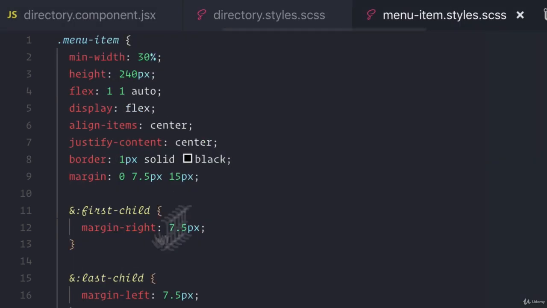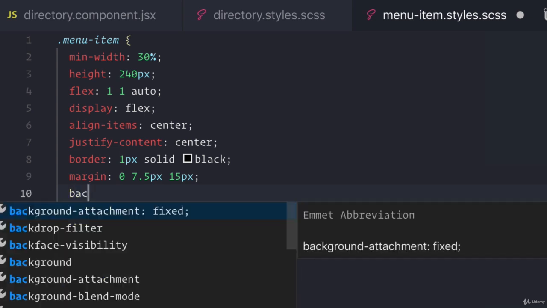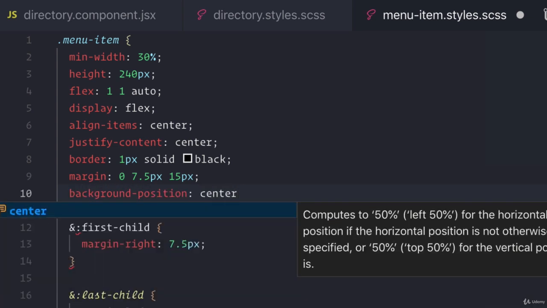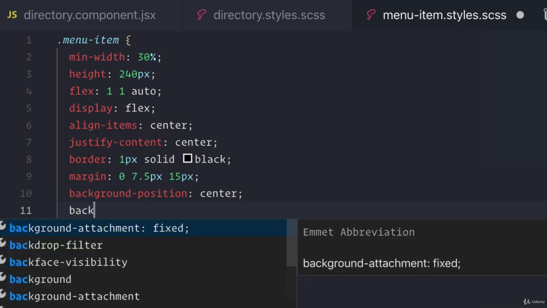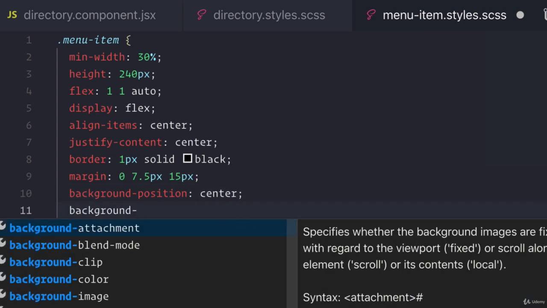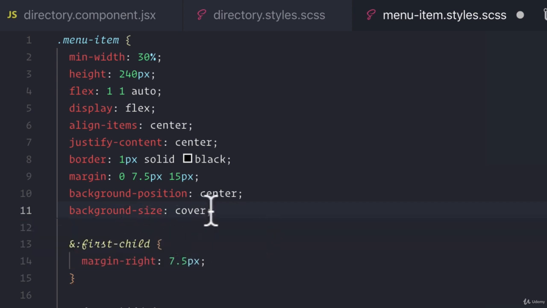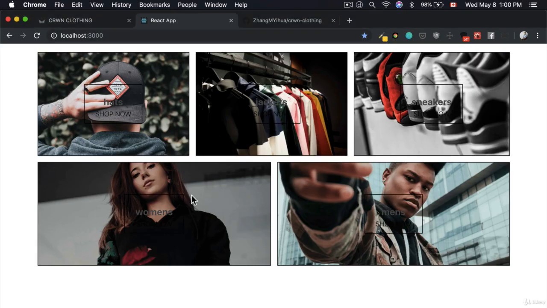So let's go into our menu item and let's do background position, right? We want it to always be centered. And then we want the background size to be cover. So we want our background image to cover the whole thing, and then the position should always be in the center. And now if we look, we see that our component has our images.